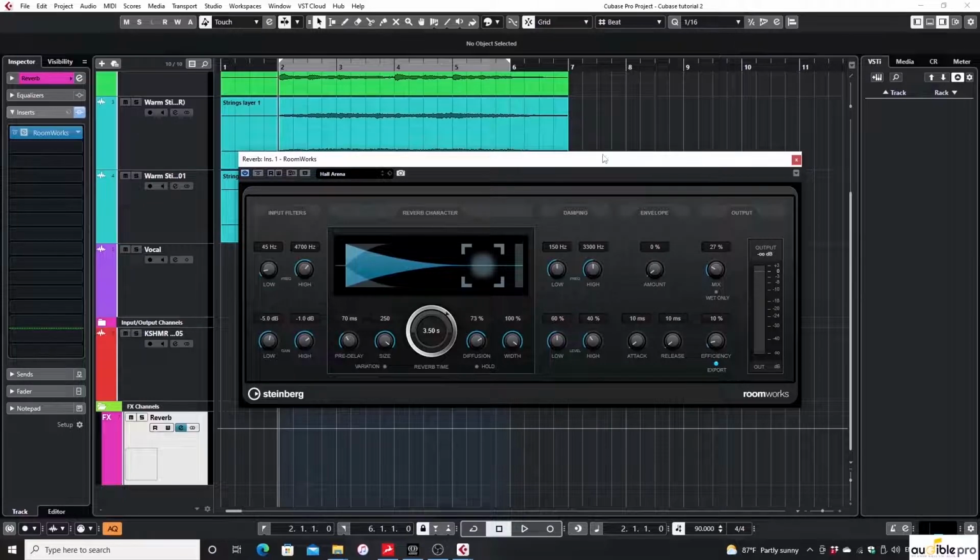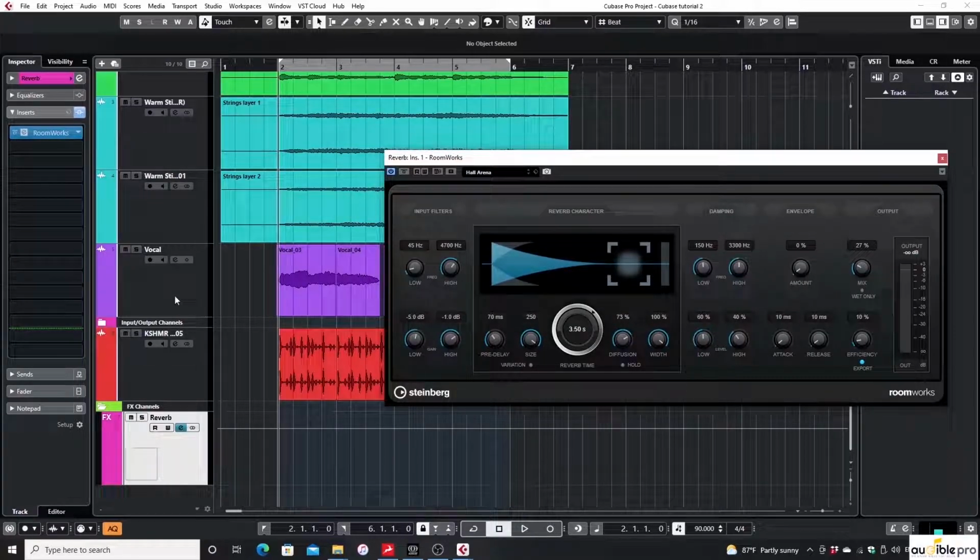Now if we send a signal to the effect track in some way, that signal will go through the effect plugin in the inserts of the reverb track and produce the effect through the main stereo out bus. Assume that you're trying to add the reverb to the vocal track.